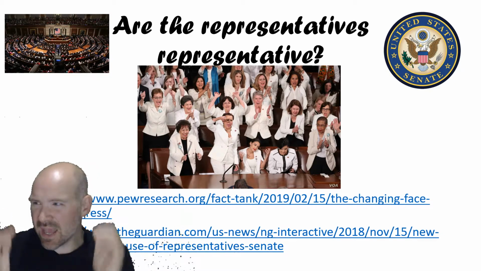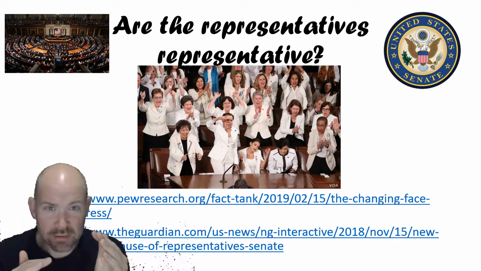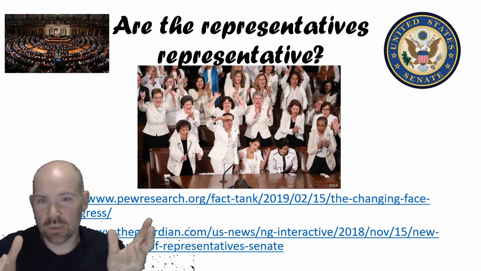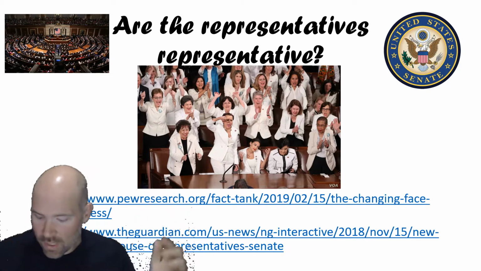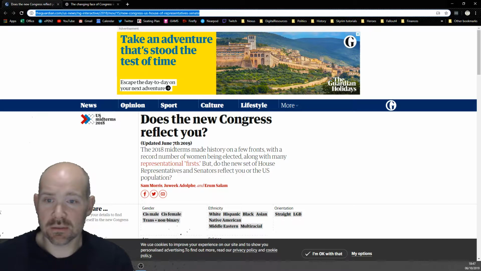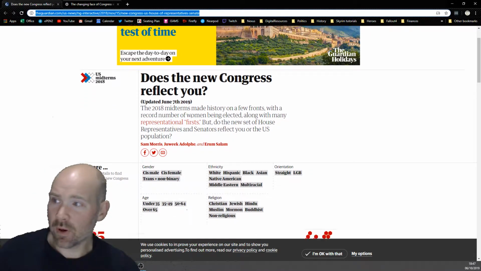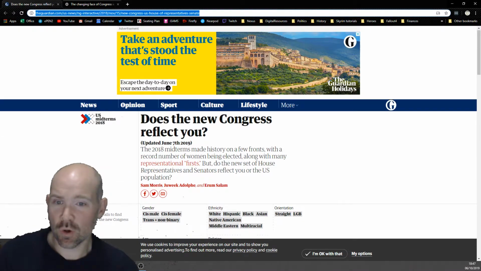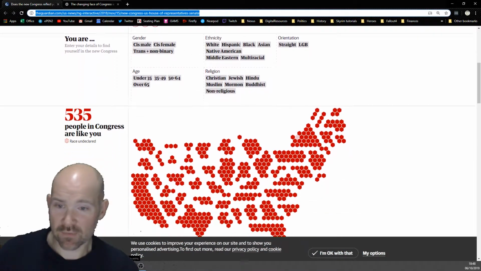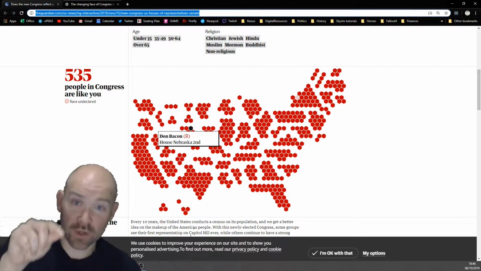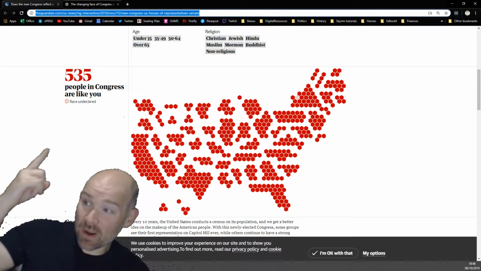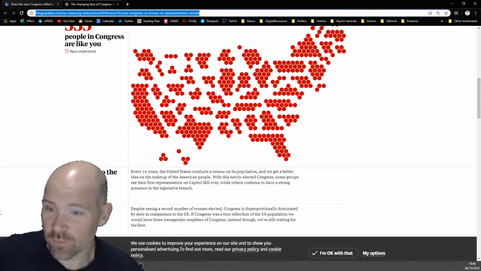Now, of course, it'll never be exactly right because they're re-elected every 2 years. But the question is, is it approximately right or is it way, way off? Well, let's have a little look at this. This is a really awesome site, part of the Guardian website, and it says, does the new Congress reflect you? I'd like you this week to dig through this website yourself. What you basically do is put in your vital statistics, and it then tells you how many people in Congress are like you. And apparently 535 of them are like me.